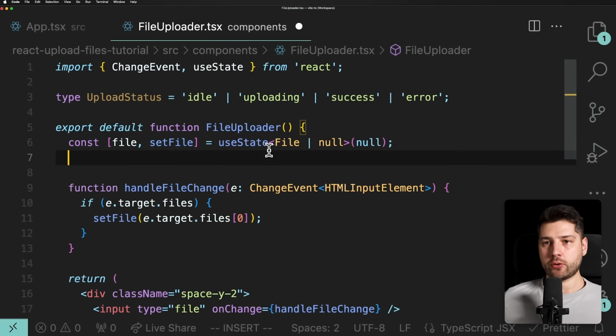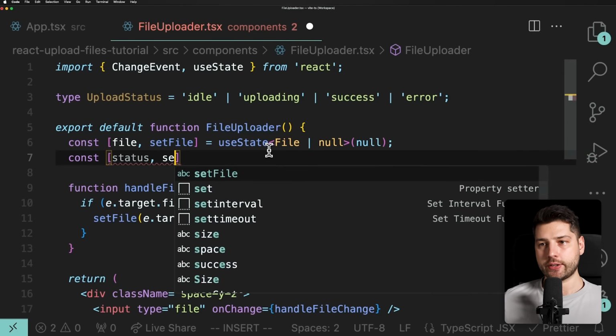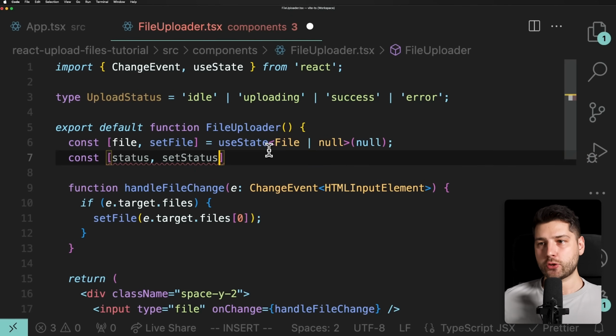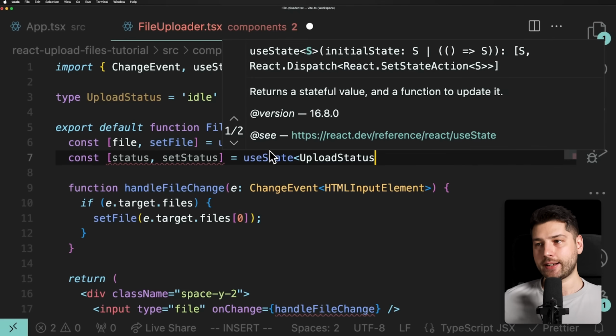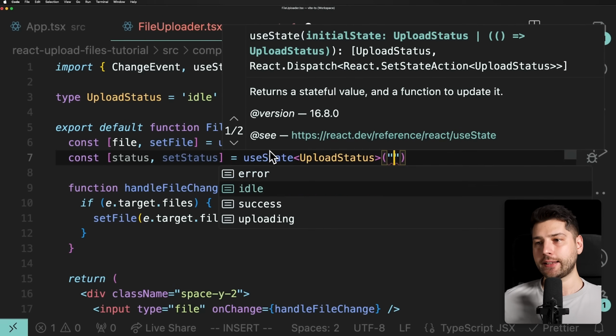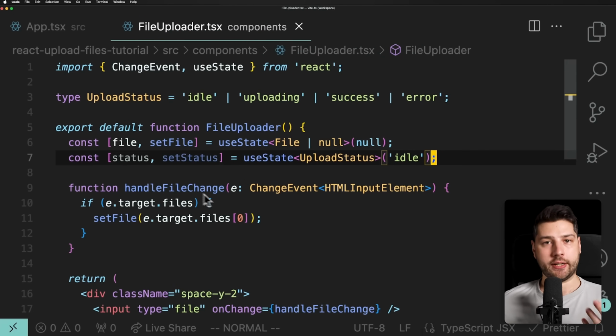So we're going to come here right below file, and we're going to do const status, set status, and that is going to be equal to useState. We're going to pass it UploadStatus as the type, and we're going to start it at idle because that is going to be our initial state.